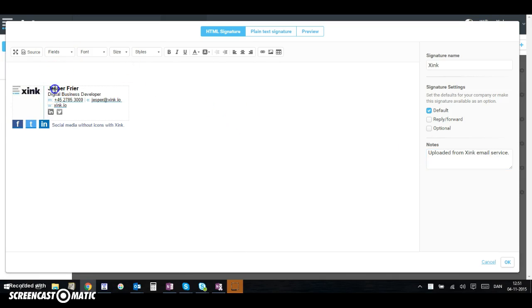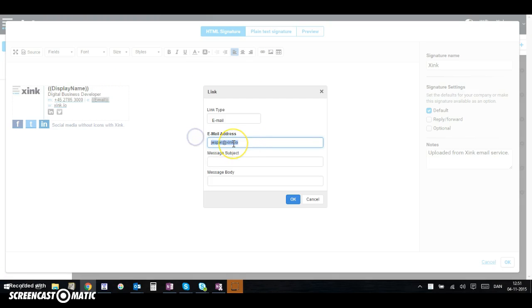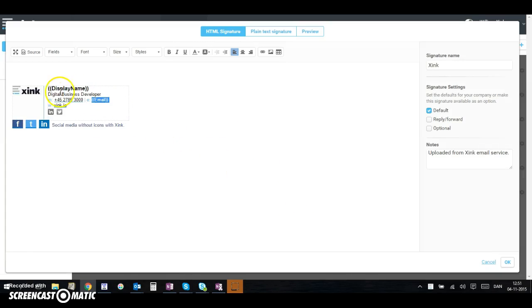So instead of having my name pre-written, I'll just insert a field. I'll select the display name, delete my name. I'll change the email address as well, like this. Remember, when you are changing a link like an email, you need to change the link as well. I'll do it right here. Okay. And the last, the mobile.